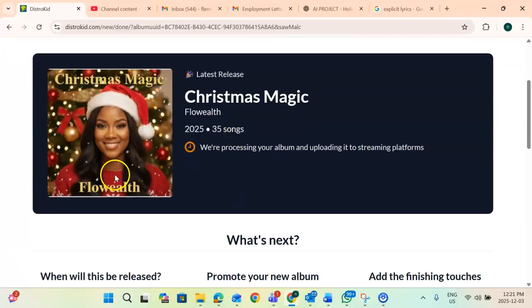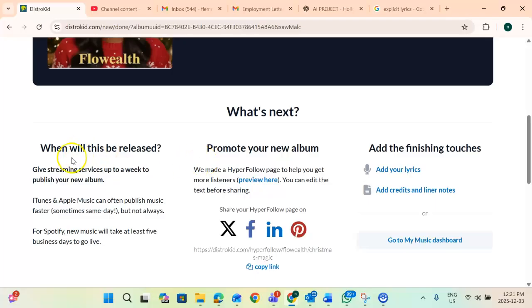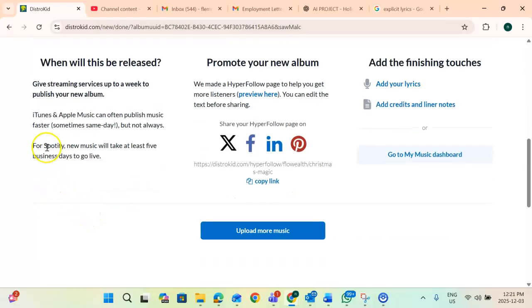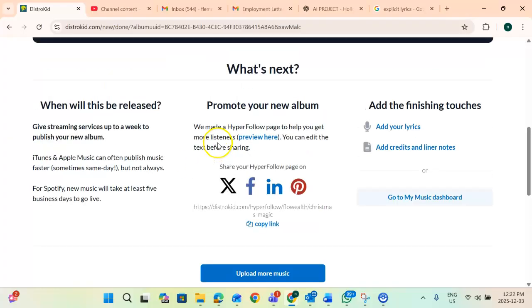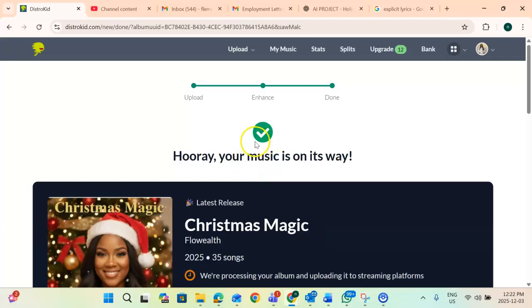All right, so this is what is going to be on the social media platform. I really love the album cover. 35 songs, and yeah, it just tells what's next. It gives streaming services up to a week to publish your new albums. It can take up to a week for you to start seeing the songs. Your new music will take up to 5 business days to go live on Spotify. So just look out for the songs in about a week, and you are ready to go. You're all done.